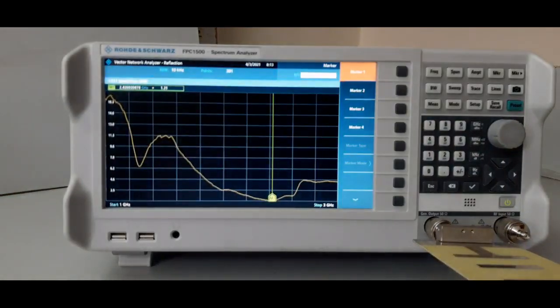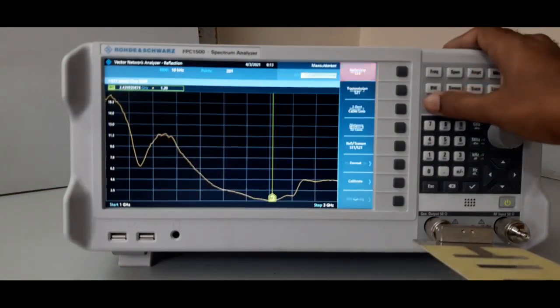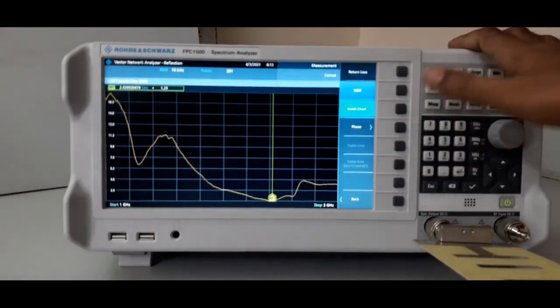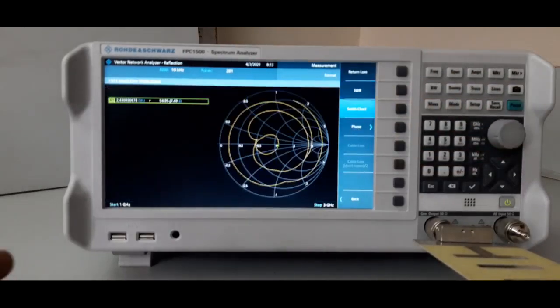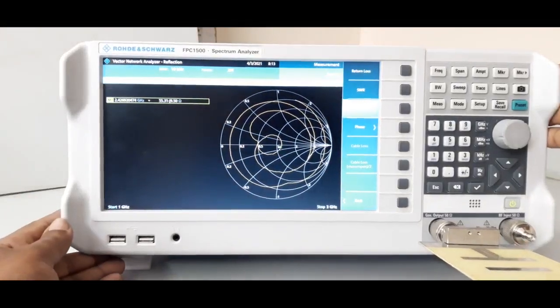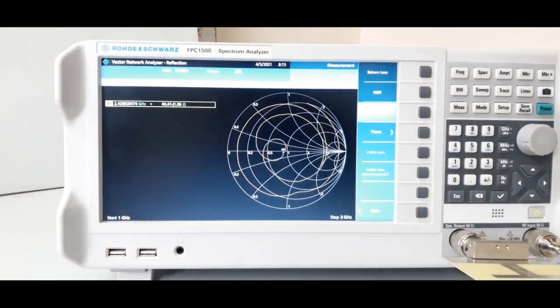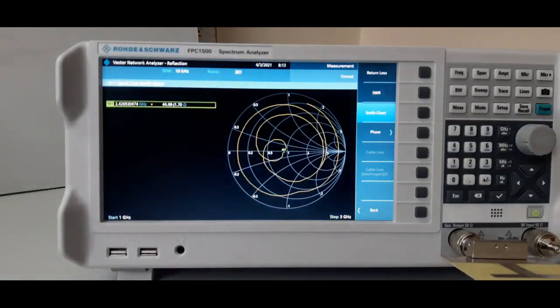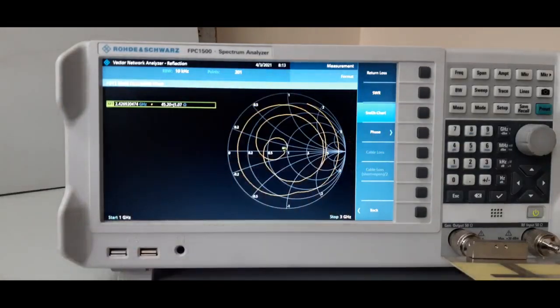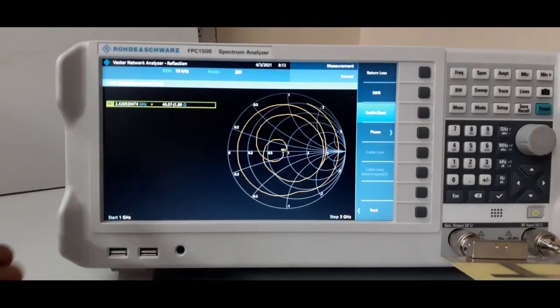Then one more parameter we have to check, that is Smith chart. Go to measurements, format, Smith chart. See, here we are varying the frequency. So, complete from 1 gigahertz to 3 gigahertz, there is a lot of impedance variation. Still, very close to 50 ohms is 2.42 gigahertz, that is 44 ohms.